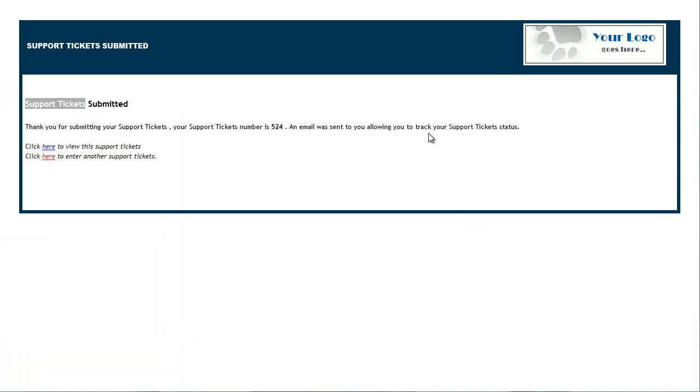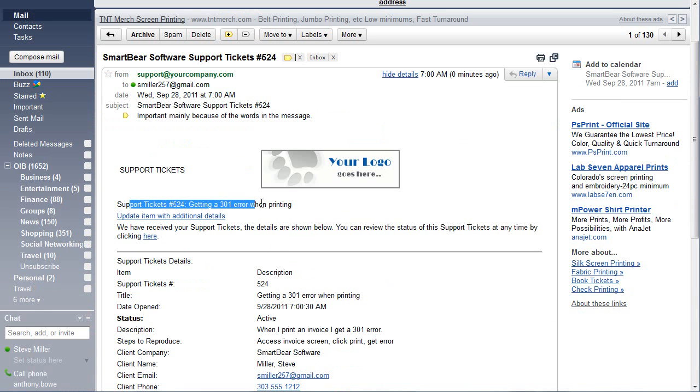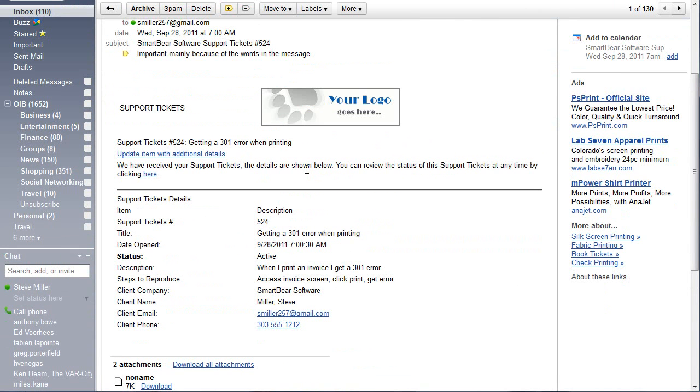Now I use my Gmail account to receive the ticket information. If I go into Gmail, you'll see that the ticket appears here. There's the overall information about the ticket, and I can also update this ticket with additional details. For example, let's imagine that I wanted to give the support team a little more information and I forgot to give them all the information. I can press Update Item with additional details.